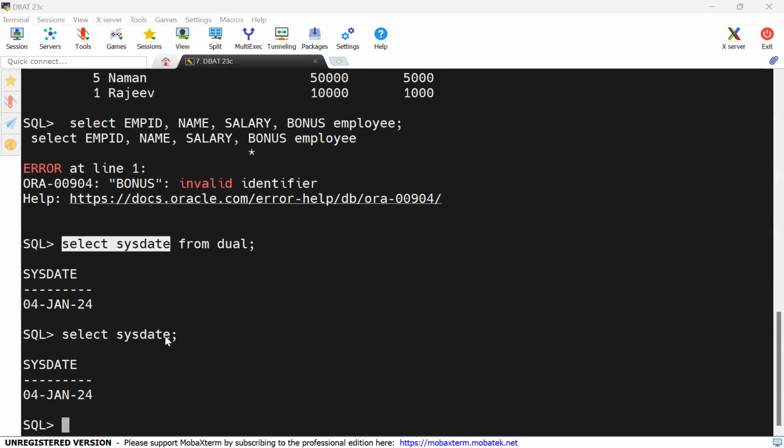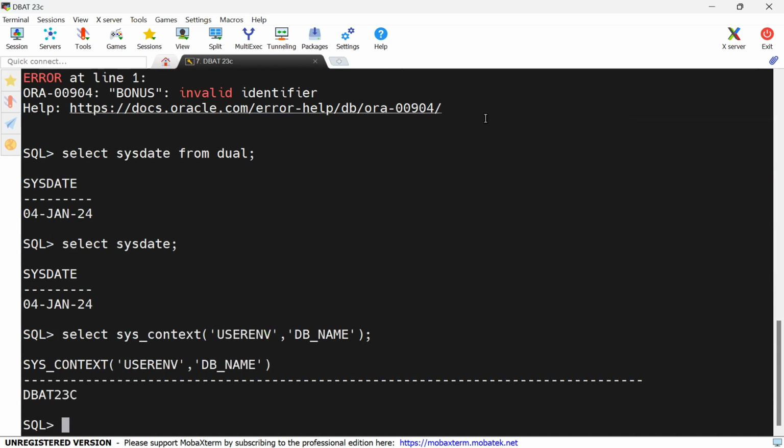Is it clear? So in the original syntax with the from clause, you still work with Oracle 23C for retrieving your actual data. But for functions, you can use this type of thing. Just as an example, I'm showing you a couple of other examples where I'm checking the DB name. I want to check the environment and database name. So you can see I am getting my DB name, and it is saying DBT23C. DBT is the short form I have given in the database name DBT23C.